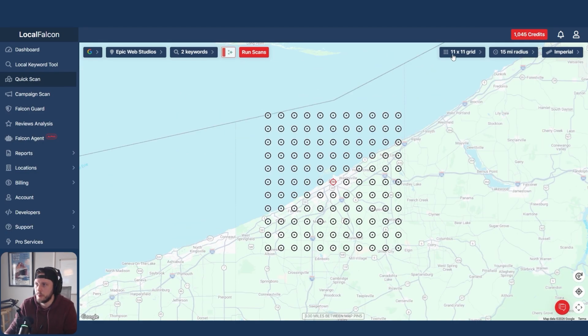I'll start with an 11 by 11 here. I'm currently looking at a 15-mile radius, which is 15 miles in each direction, and I am using an 11 by 11 grid, which means that there's 11 pins this way and 11 pins this way. There is a huge chunk of grid in the water. If you want to conserve credits, you can click on a pin and shut off pins that are in water. There's also the imperial and metric option if you want to switch between miles and kilometers.